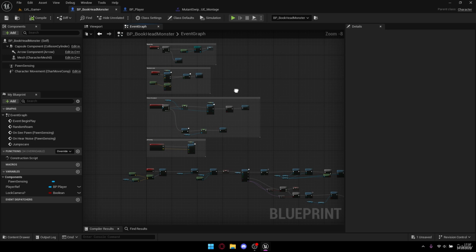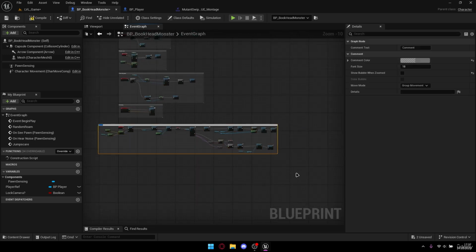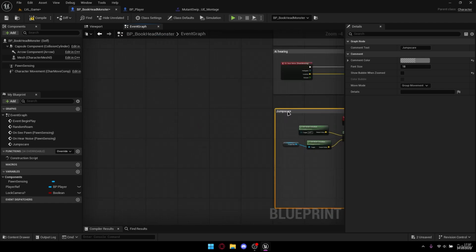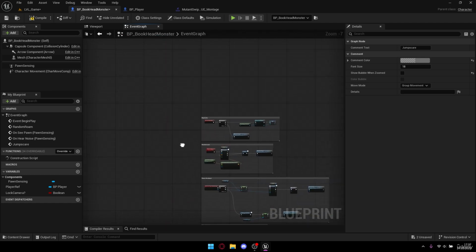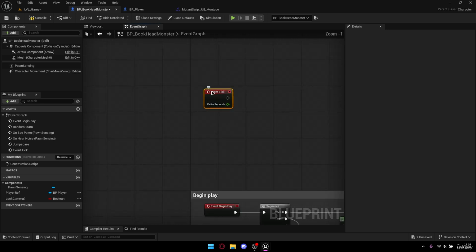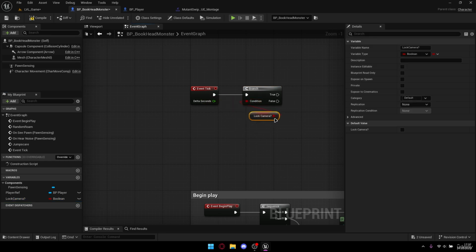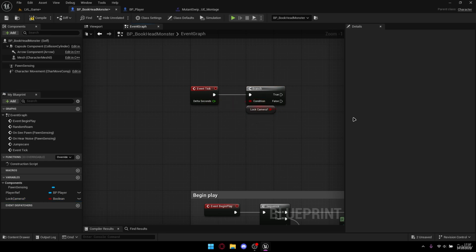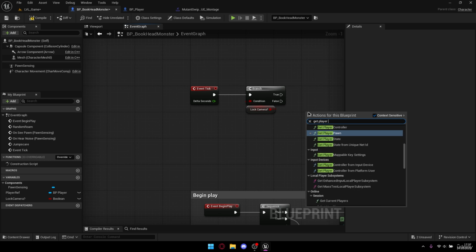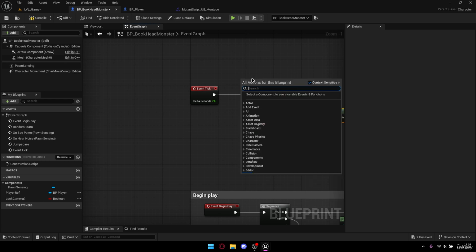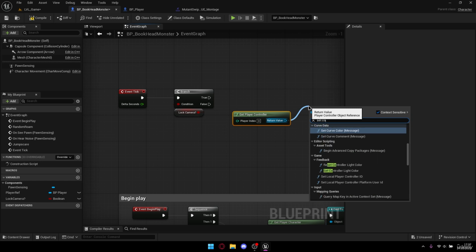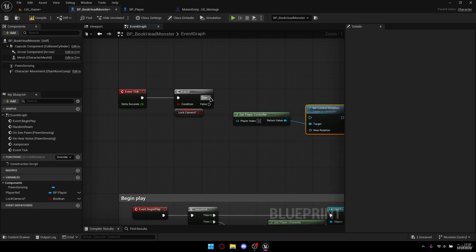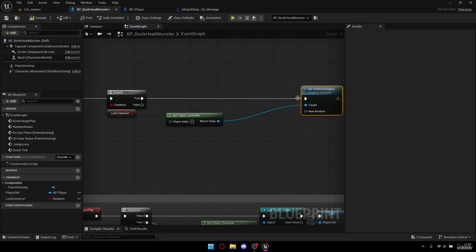So let's go to Bookhead Monster. We can comment this thing as a jump scare. Okay. And now we actually need to go and create event tick. So on event tick, we will create a branch to see if the camera should be locked. And if the camera should be locked, what we will do is we will just get player controller, and we will set control rotation. So we will rotate the controller.